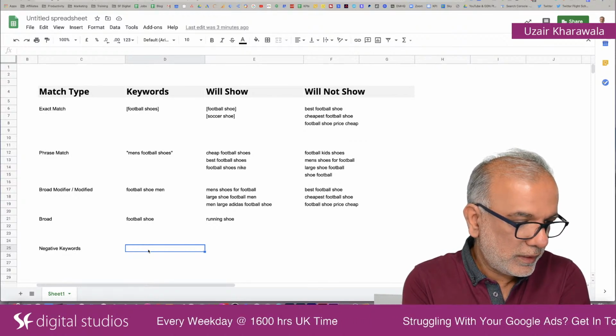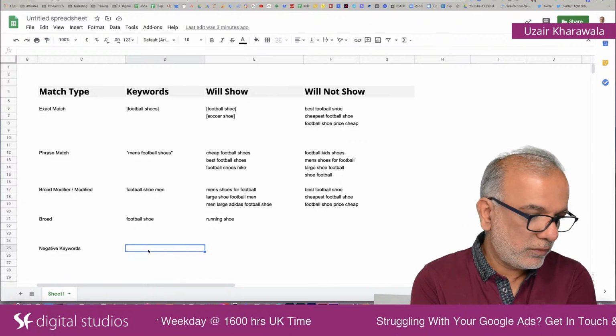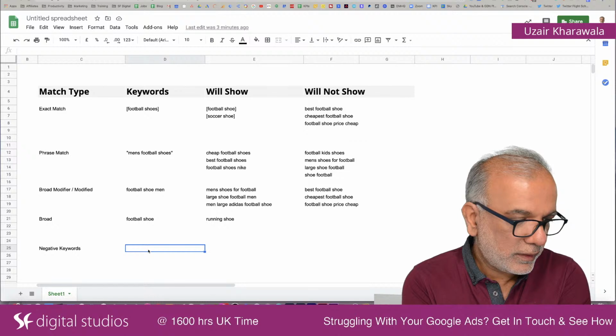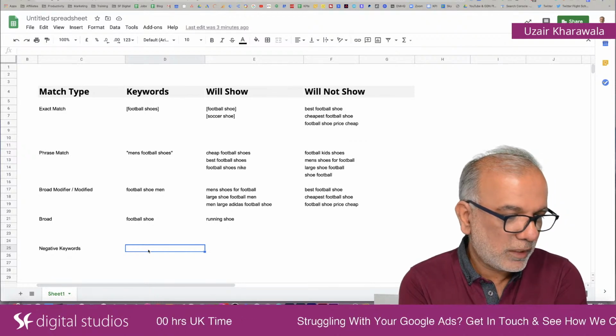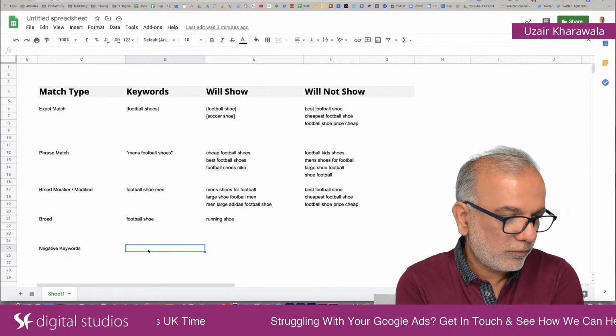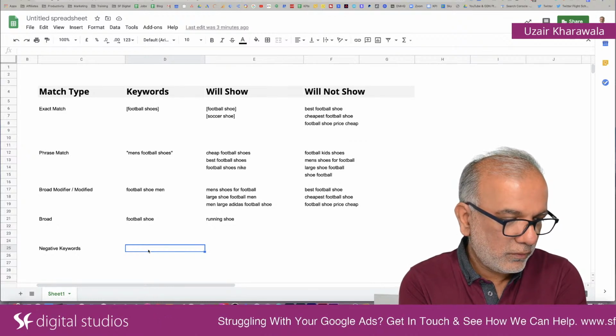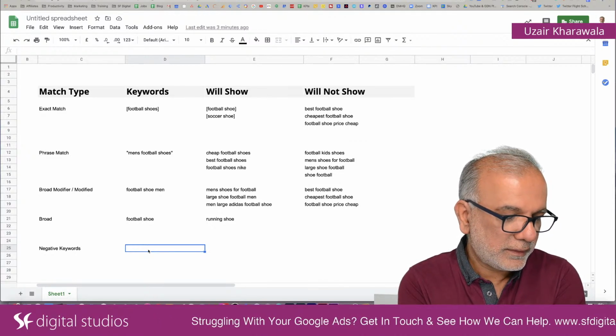Okay, this is Manish from India, and I want to know the answers to a few questions. How to create custom intent audience and in-market audience in Google Ads with the help of Google Analytics separately. Want to know in detail about the bid strategy status.